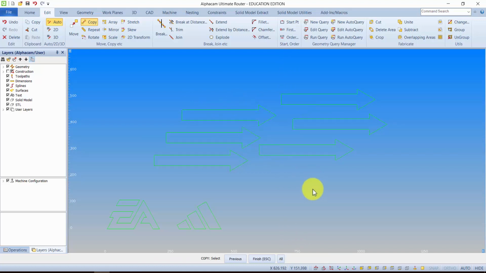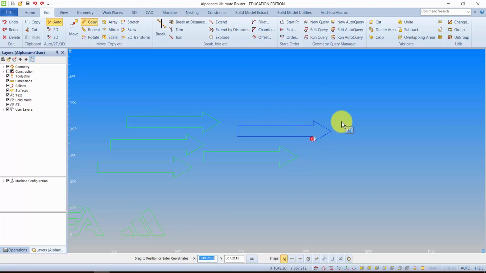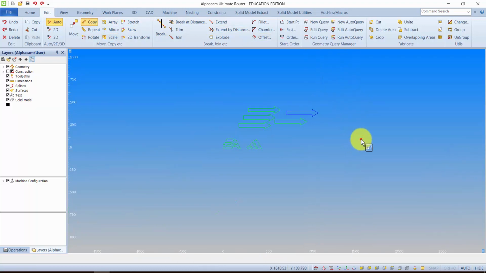If you're not happy with any of those, you can always use the undo command up here, or simply hit Control Z on your keyboard. It undoes. I'm going to take a copy of one of them. Let's move it way over here for a second.